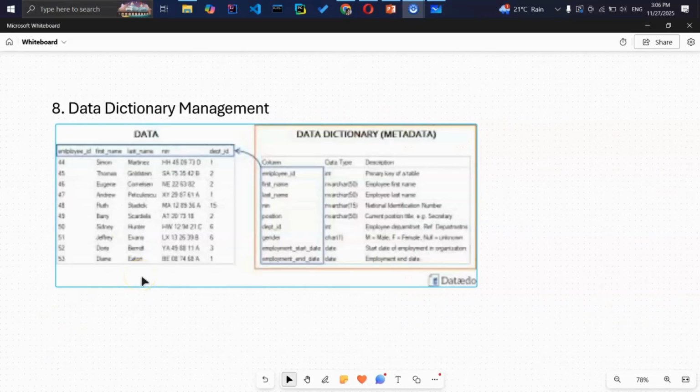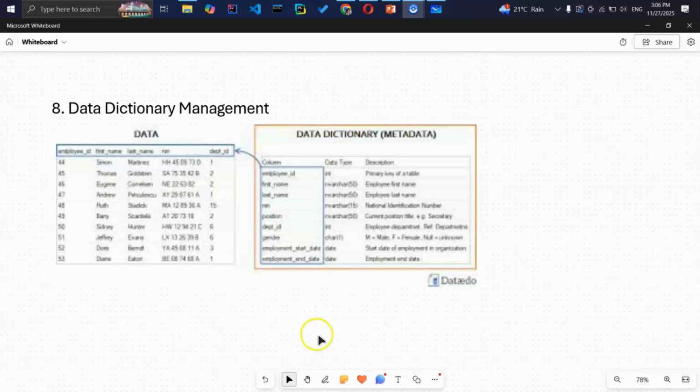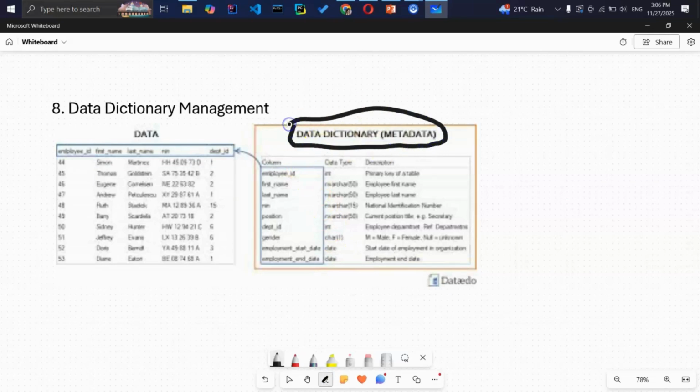The eighth one is data dictionary management, which stores metadata. Metadata means data about data. Example: you can see table name, column types, and constraints. Simply remember that the data dictionary stores metadata.